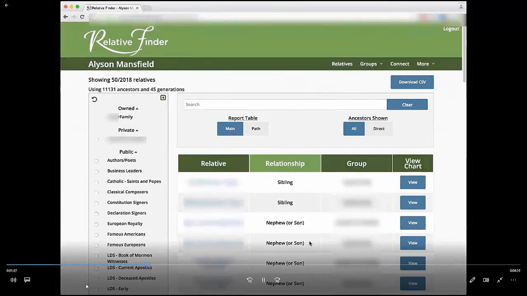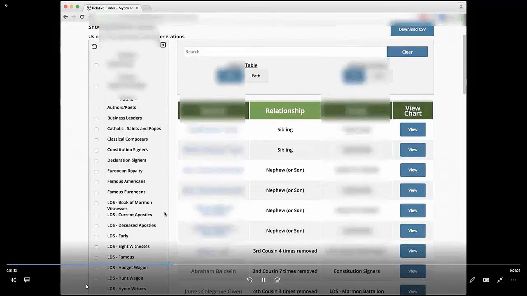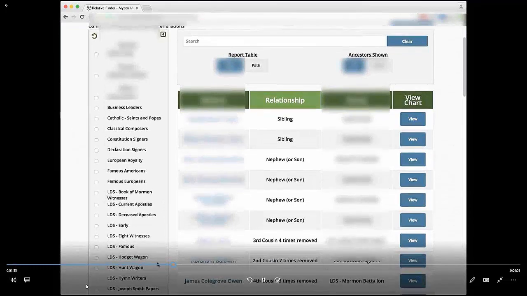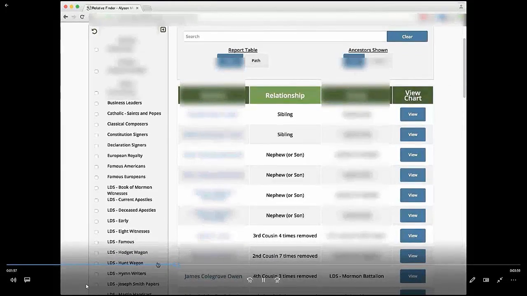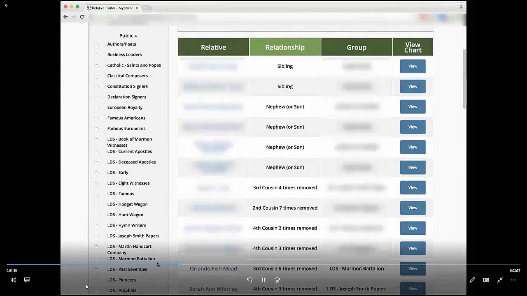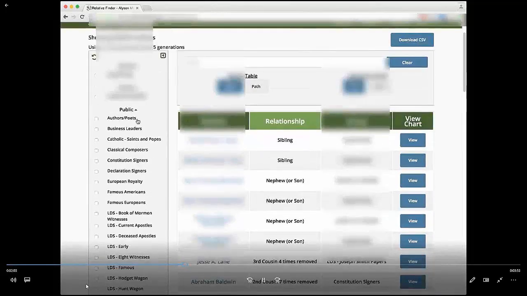Okay, so that's Relative Finder, and it is a fun site. Again, it works with FamilySearch, so how accurate FamilySearch or your tree in FamilySearch is, is how accurate this is going to be. So that's just a little disclaimer there. And if changes are made to your tree, like probably what happened to me, and a key person is disconnected, then perhaps you might not have those same relatives as you did a week ago.